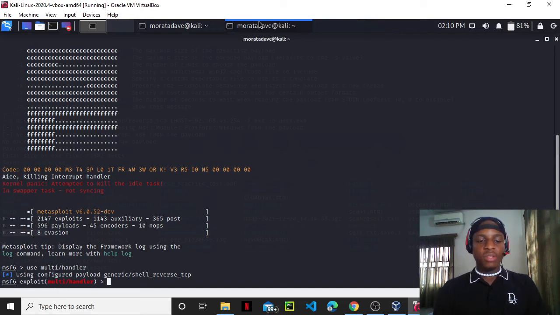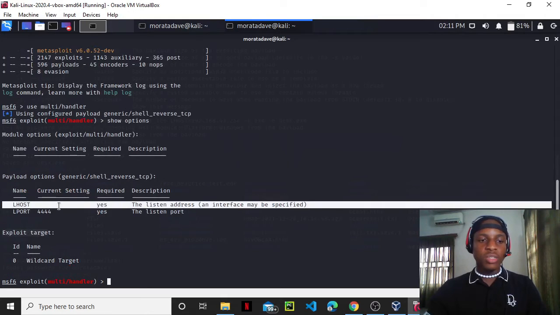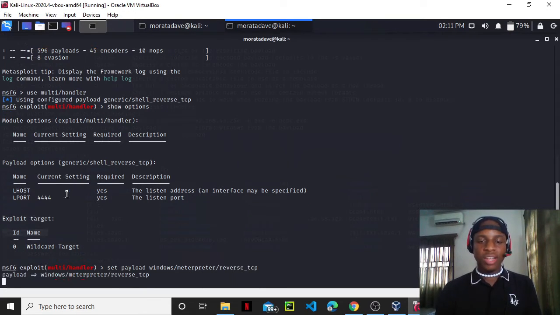And it has been, so I will now enter show options to list the options that I can modify. I'm going to modify the type of payload and the listening host. I'm going to say set payload to Windows Meterpreter reverse TCP. Okay, I'm going to hit enter right now.